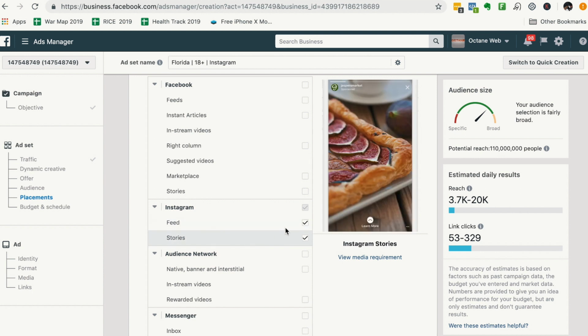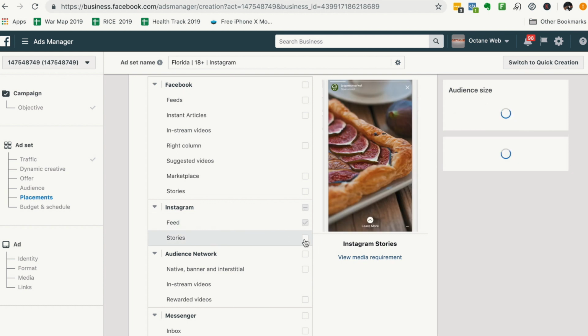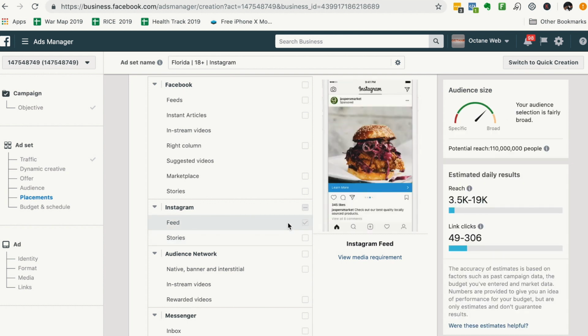So again, say we're just going to run this on the Facebook feed. So we want to deselect Facebook stories, meaning, as you can see on the right hand side here, this is going to show up on the Facebook feed of the people that we're targeting. So we choose Facebook feed here, and we need to make sure that the dimensions are right. The best thing to do on Instagram is choose dimensions that are vertical.